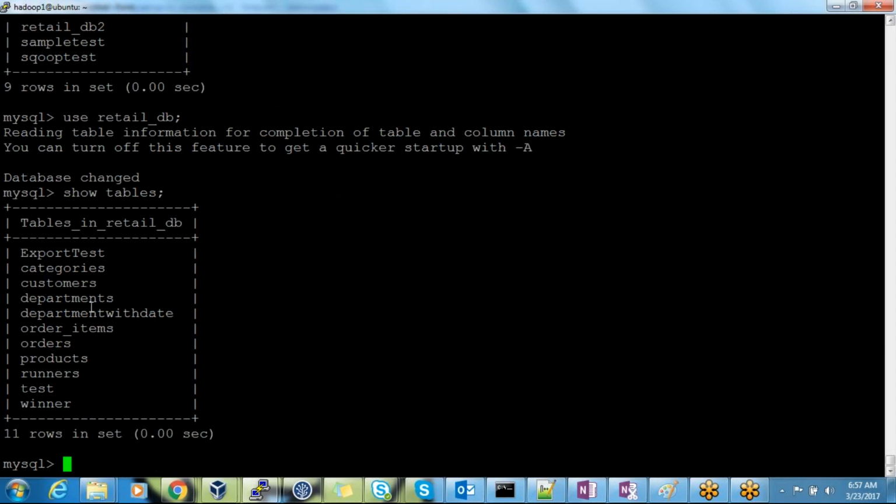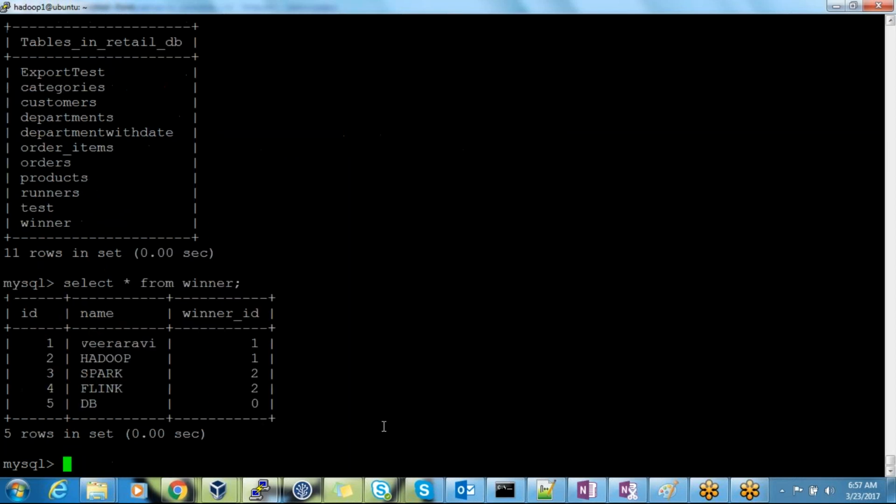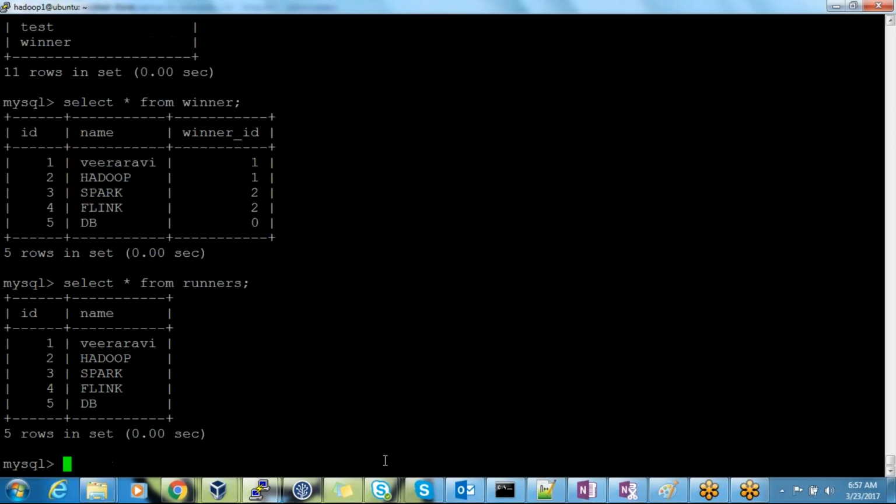So these are the tables I have. In this, let's take what is there in winners. I want to see how many records. Okay, runners. Fine, now let's take runners only. Okay, or winners, whatever it is. Let's take runners. 1, 2, 3, 4, 5, five records are there.